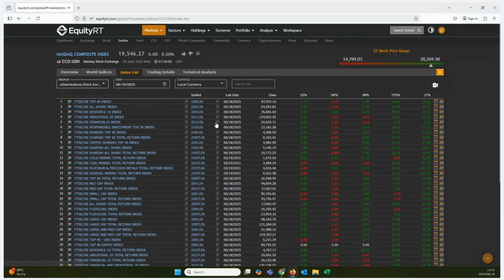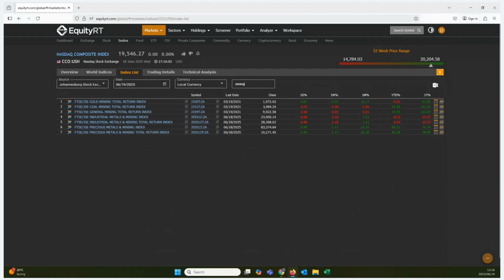And again, this is where you can generate a list of indices. If you're looking for specific indices within the larger indices list, we do have a search bar here. So if I'm looking for the mining indices in Johannesburg, I can search "mining" and quickly get a list of the mining indices that are in Johannesburg. And then I've obviously got the symbols for these indices, and I've got the names for these indices.